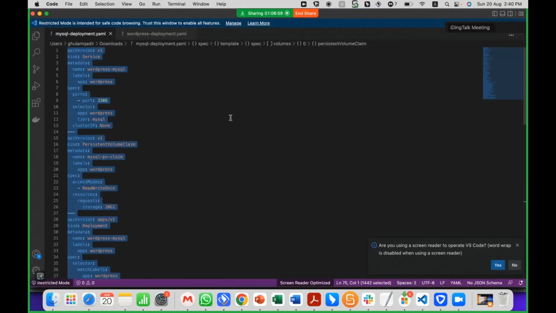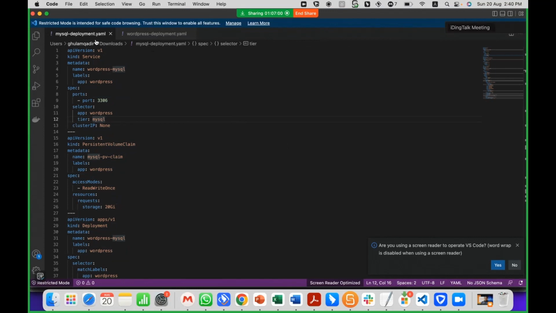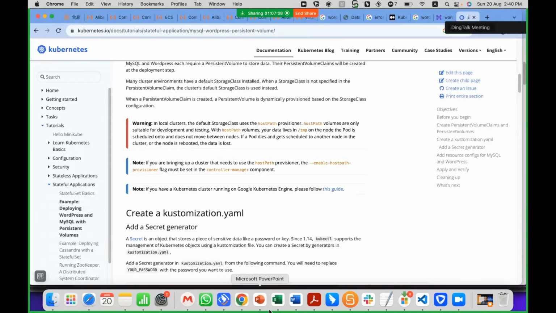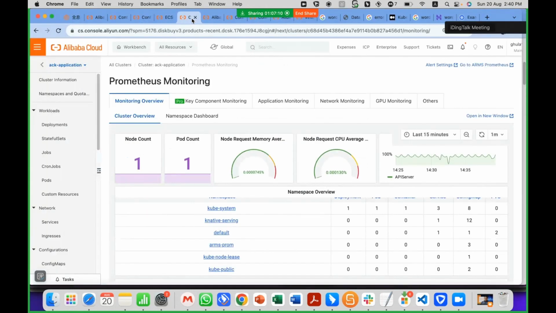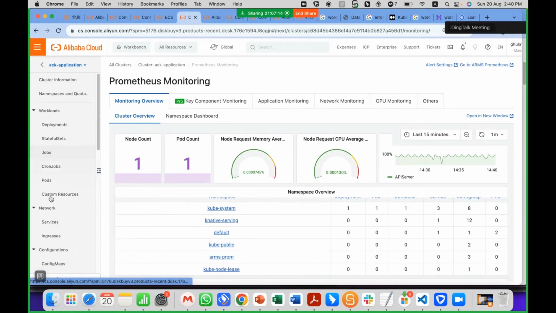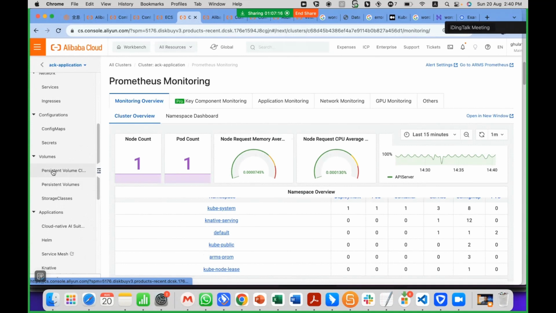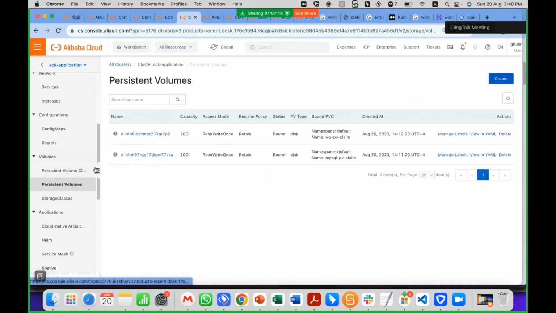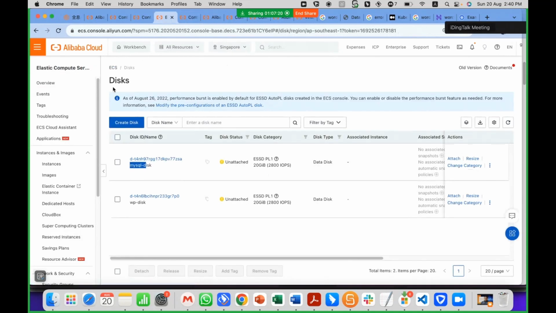So here you can see I already downloaded the MySQL deployment and a WordPress deployment. What I will do is create persistent volumes, so that we can manage our resources directly from the console. For this purpose, I was supposed to create two disks.